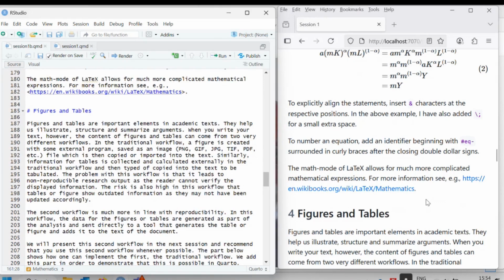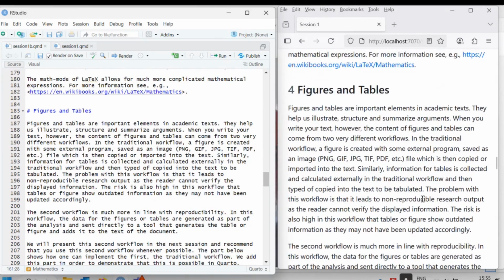Having specified this, let's come to figures and tables. Well, there are two ways of handling figures and tables. The one is the one shown here, and the other one is via our code chunks. And actually, we recommend the second one. So we do not recommend this version here that you see here, especially not for tables.